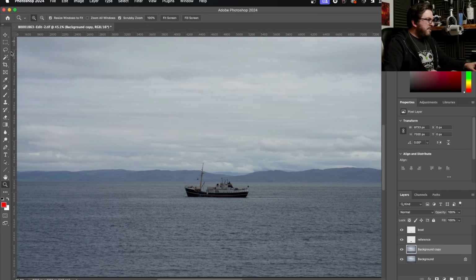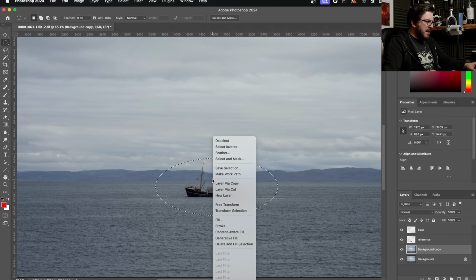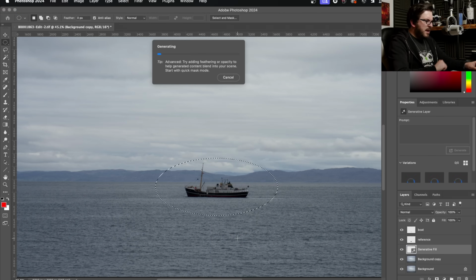So, should be fairly easy in Photoshop these days. It used to be a bit more of a pain to do that kind of thing. Now, I think we can just put in an elliptical circle over the top, probably just go with generative fill, and see what it does.